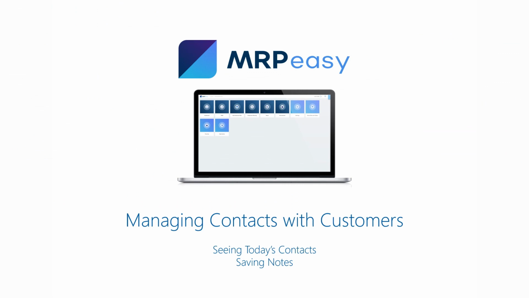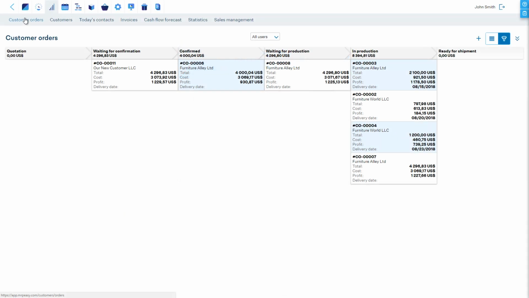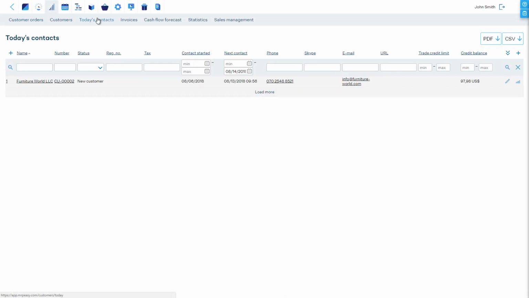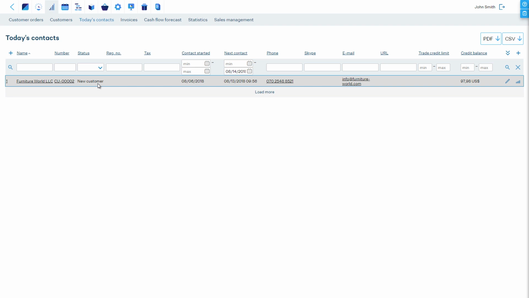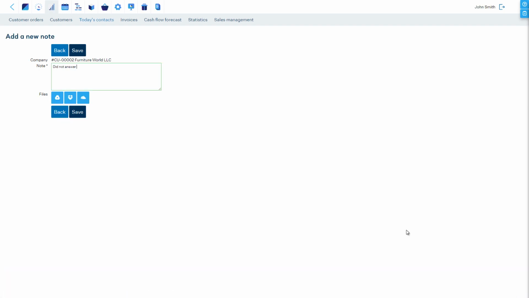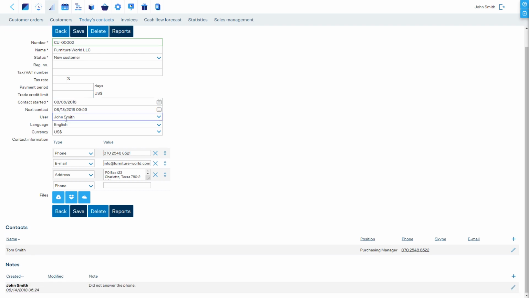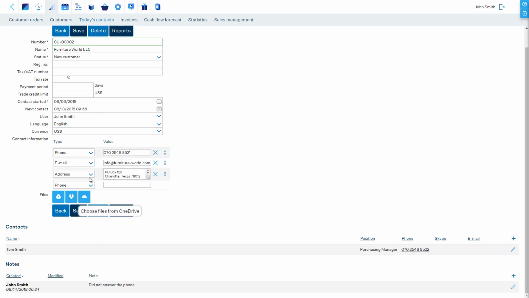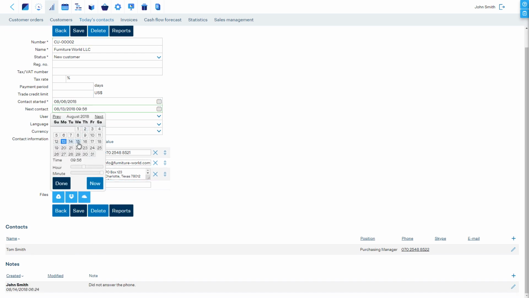Tracking customers. To see which customers must be contacted today, we open the Today's Contacts tab of the CRM. Here we see the list of all our customers who have been given a next contact date for today or earlier. If we get in contact, we can track the details in the customer's notes section. Then, we can set a new next contact date.